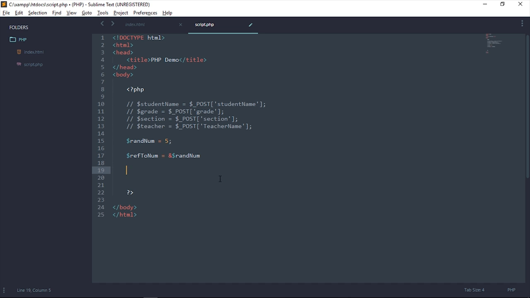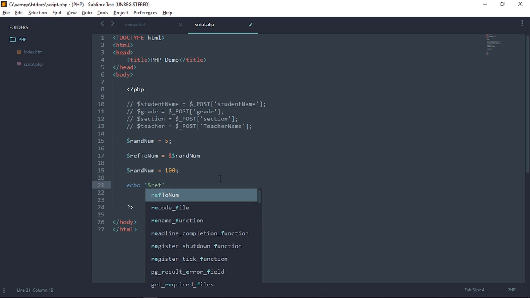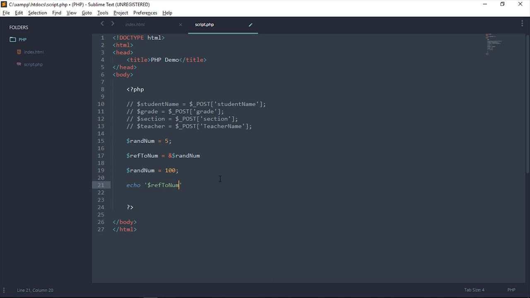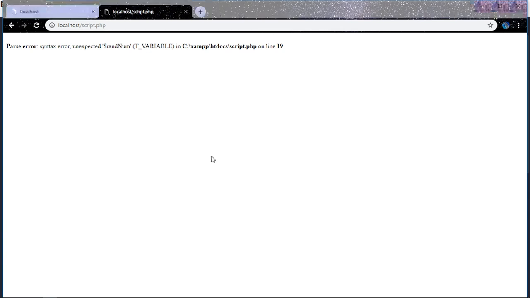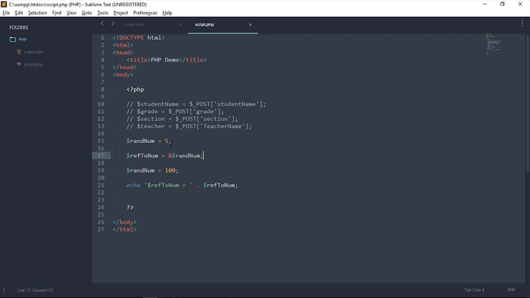Now if you were to go ahead and change random equals to 100 now, and you were to echo out the reference to a number, so let me just show you how that's done. So ref to num is going to be equal to 100 now. Okay, I think I missed something again. Yep, I missed this, and reference to number has been successfully changed to 100. Now what I have changed random to is what reference to number is going to change to. So this is basically how pointers also work in different languages.